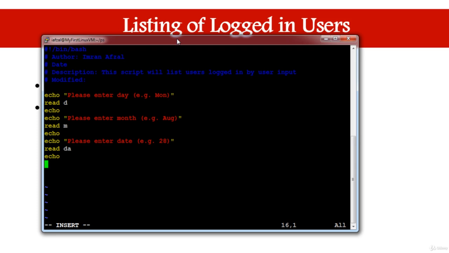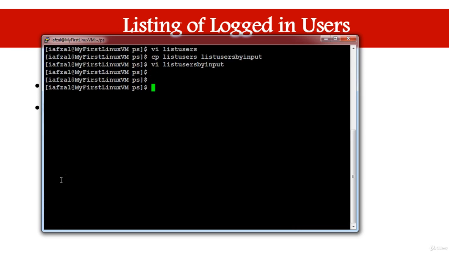Now, what do we want to do next? Next, we want to run the command last and grep for quote $D $M $DA. You see how it is going to grep it? It is going to grep the entered day, the entered month, and entered date. We'll put those variables here, and we'll grep it from the last. Let's run it, and we'll see how it works.